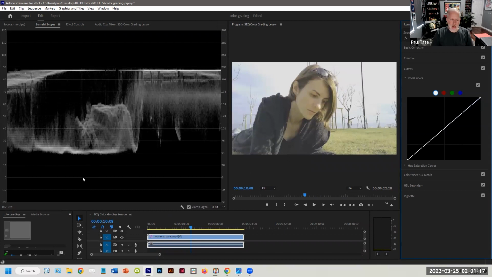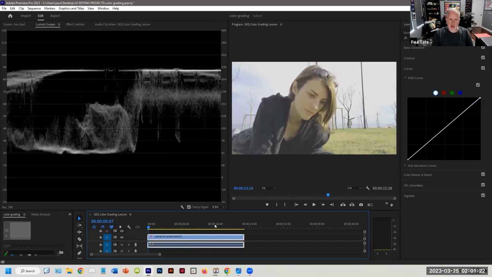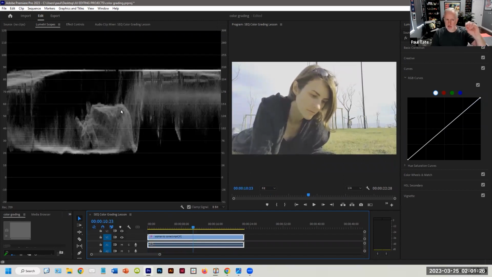What my goal is, is to try to get all these gray elements. You can watch, if I just scrub through the clip, this is the color information, I mean, the luminance information in that scope.